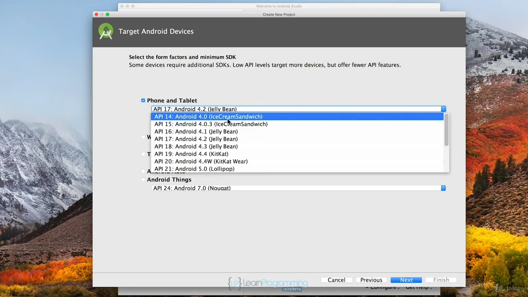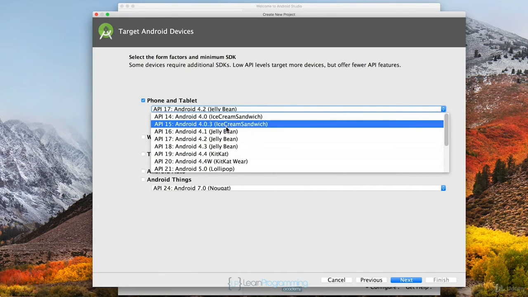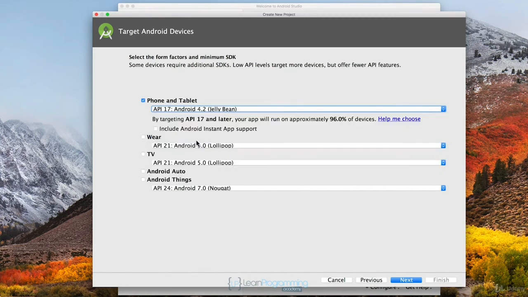So consequently, it's generally not recommended to go back and say that you're going to support that minimum version. So it is a bit of a trade-off between the percentage of people who can access an older version and the functionality that you want to have in your application. Now, as a general rule, I'd suggest that you set your minimum version to target Android 4.2. This is API 17, which is Jelly Bean.